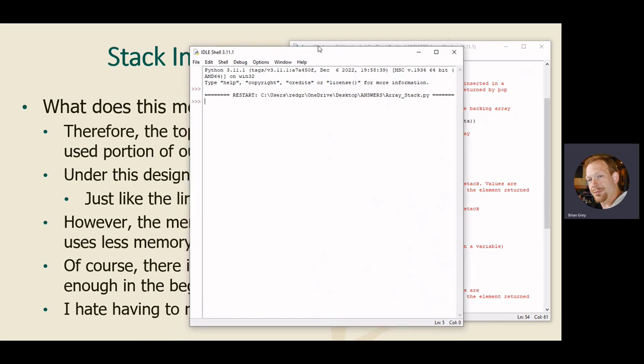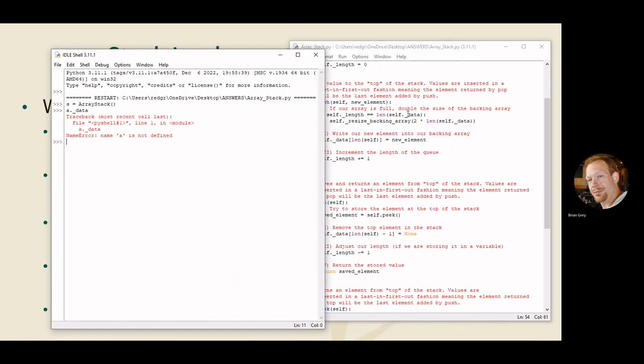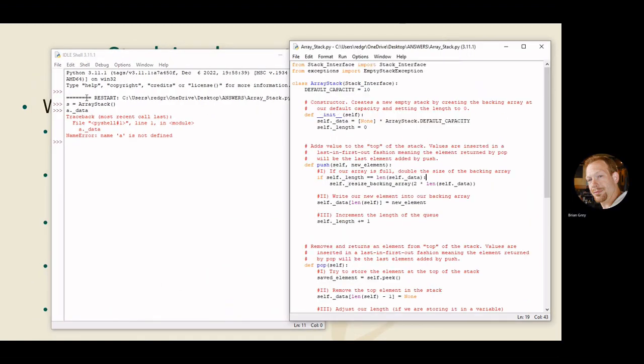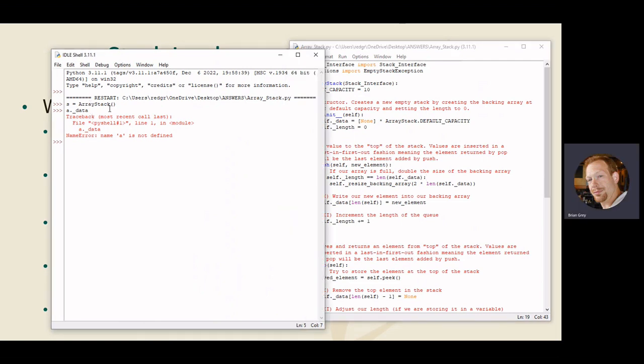And we can test it if we want. s equals ArrayStack, right? And we can see a._data, right? We can't touch. Did I do that wrong? What do I call it? Oh, because it's not a, it's s. Duh. s._data. And we can see the backing array.